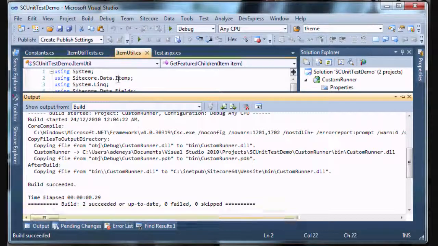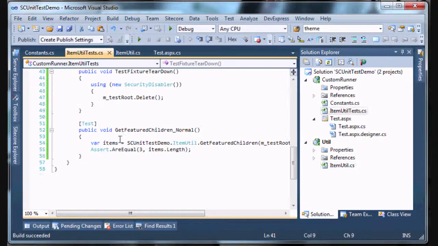Now, this test that I've got in here is by no means complete. Okay, you wouldn't just write a single test to check a single condition. We should also be checking when there are no children, when there are 100 children, maybe if there's 1,000 children, and various other conditions. So don't stop there. Don't get a false sense of hope just because you've got one test passing. And I'll leave that with you now. So good luck with your unit testing in Sitecore.